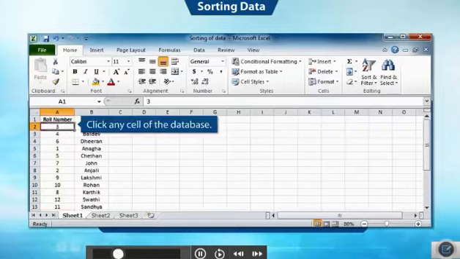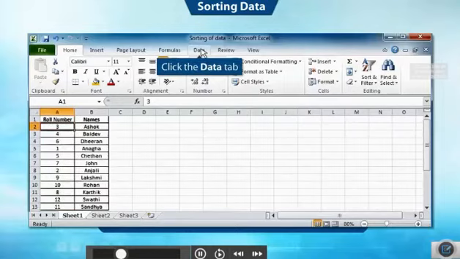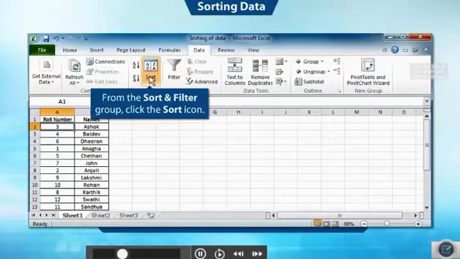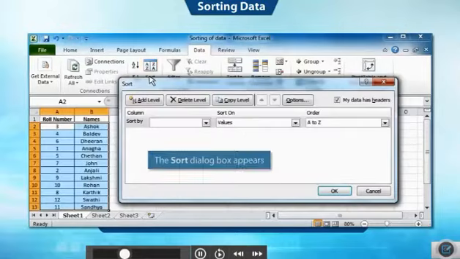To do this, click any cell of the database and click the Data tab. From the Sort and Filter group, click the Sort icon. You can see that the entire database is selected and the Sort dialog box appears.